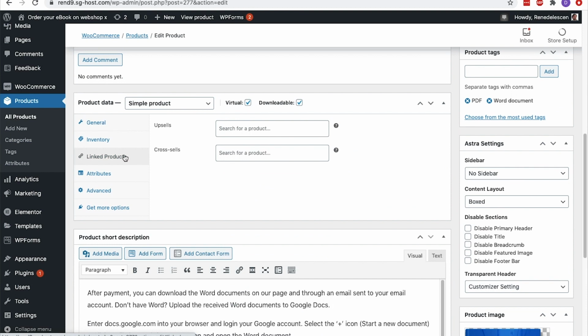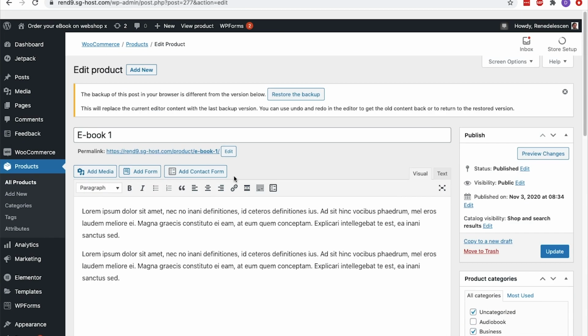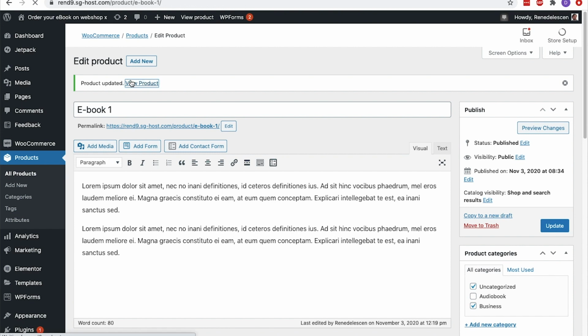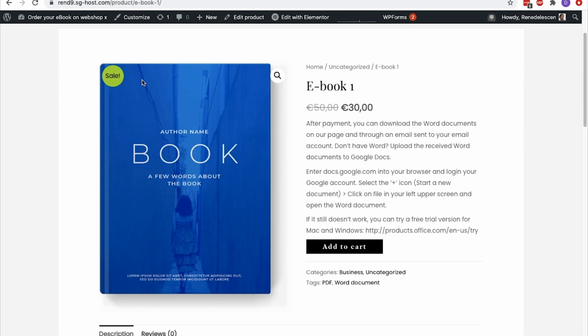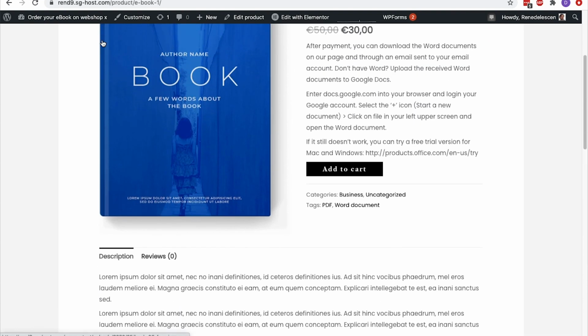Go to linked products and search for audio. Select the audiobook for both upsells and cross-sells. After that we click on Update to check it out. And here you go. It says you may also like, followed by the product that we selected. Looks perfectly fine and certainly does help to increase your sales.